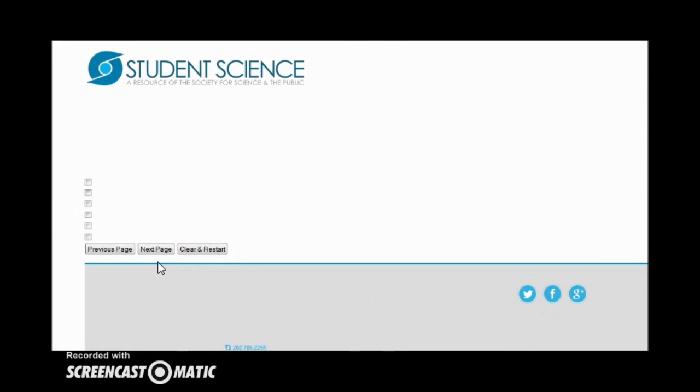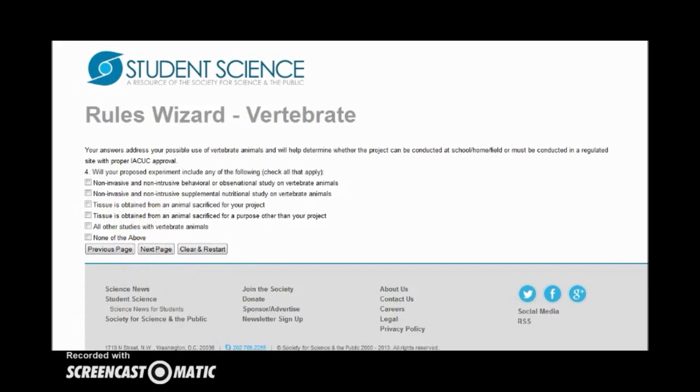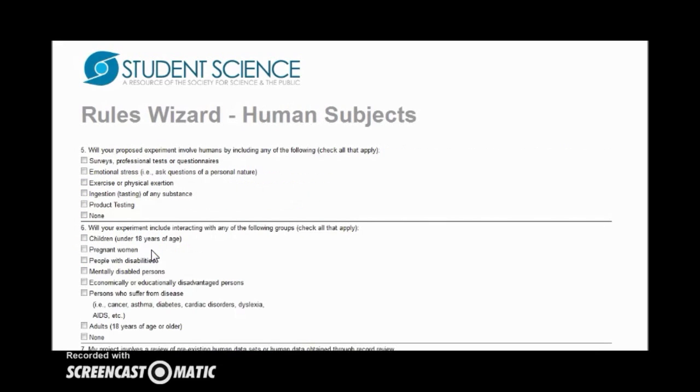Next page. Since in this case we have none other, we'll click none. Next page. This one we will have some human subjects. So let's say we're going to be giving them a survey or a test. Maybe we're looking at children and adults.